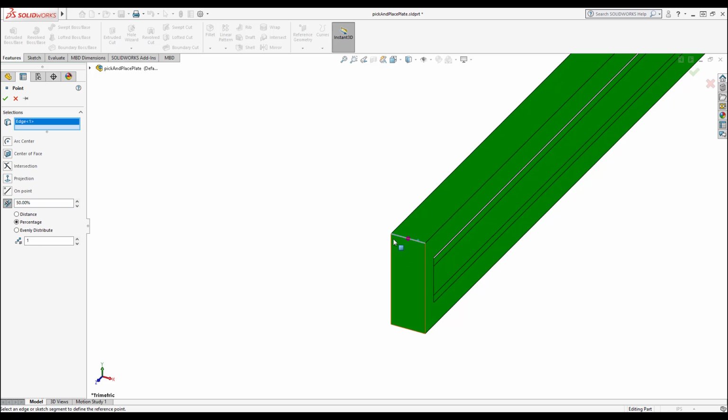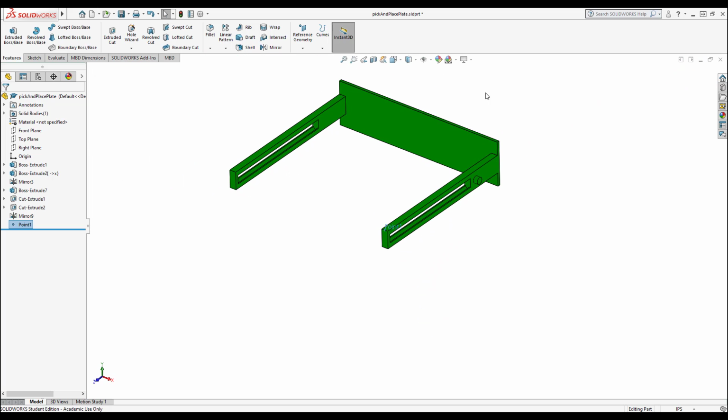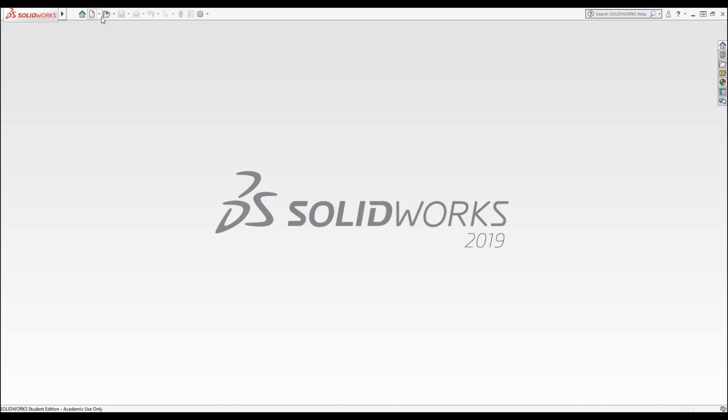So I selected the edge. I'm asking it to put a point at 50% along that line, and that's the midpoint. So I'll just say OK. And again, I have a point on this part. So again, I'll go ahead and save it, and I'll close this part, and now I can go ahead and open up the assembly.